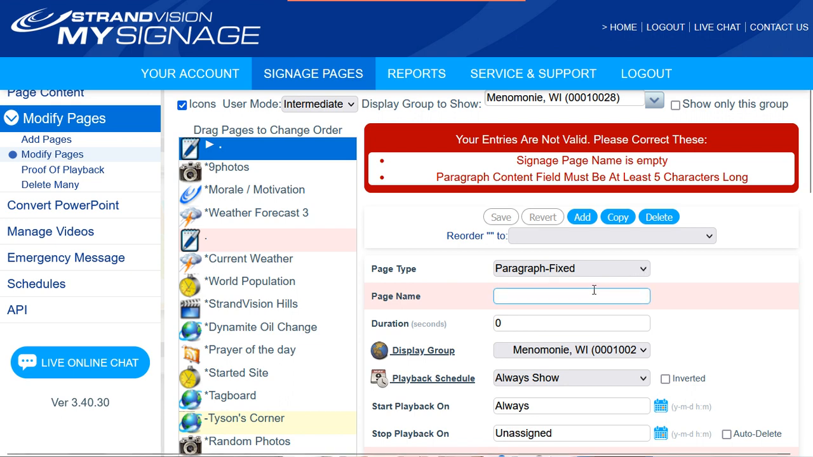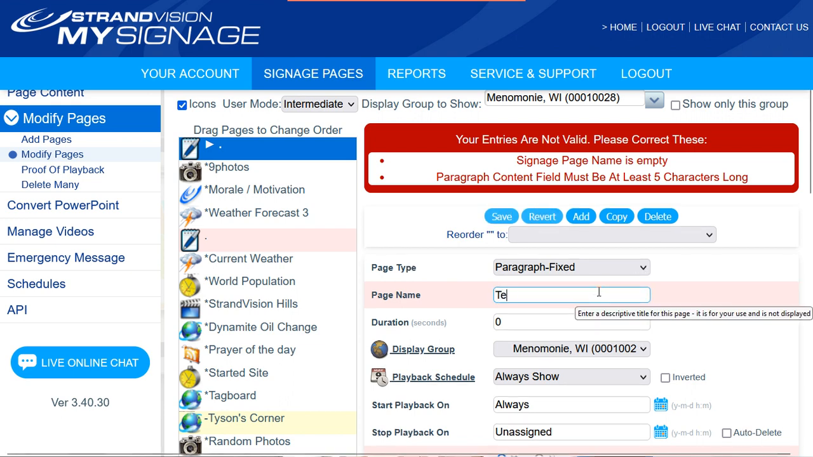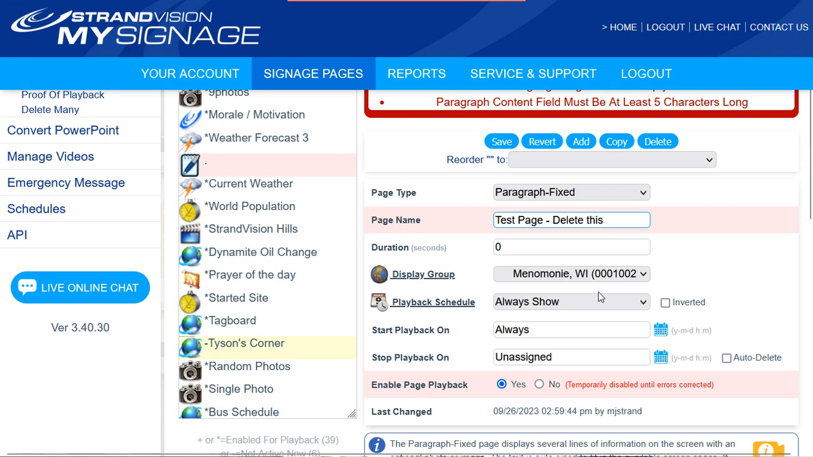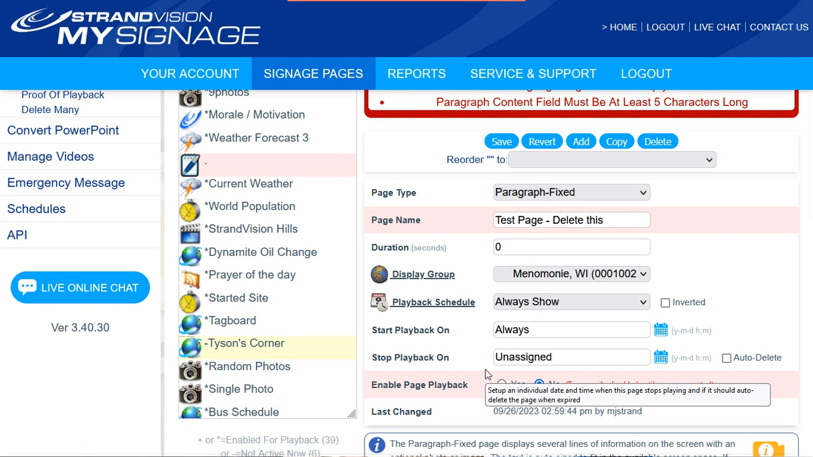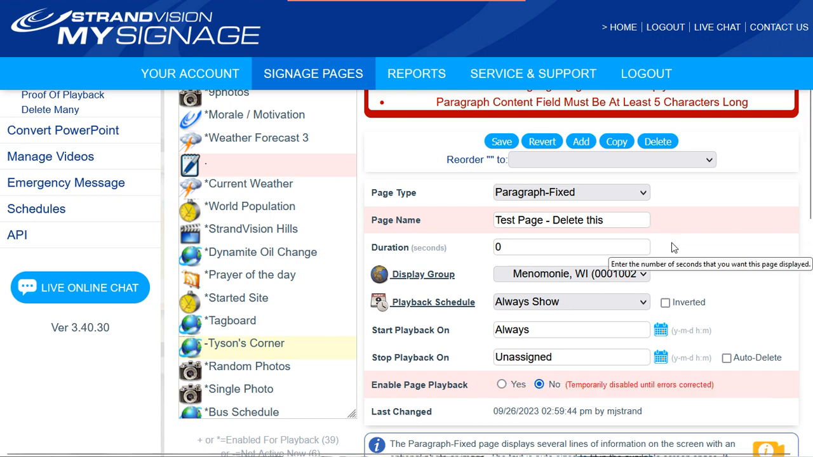The page name, I'm going to put test page, delete this, because I don't want it to go live. And the other thing I'm going to do is select no for enabled page playback. What that does is it allows me to see it, but it won't go live to the main signage in the cafeteria or break room.